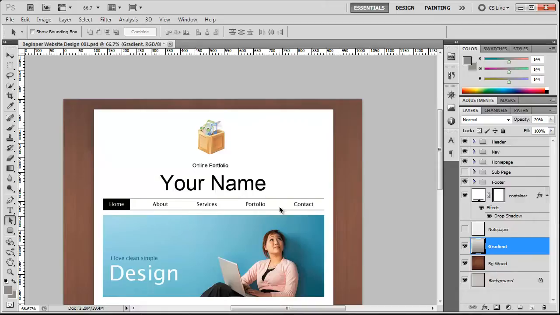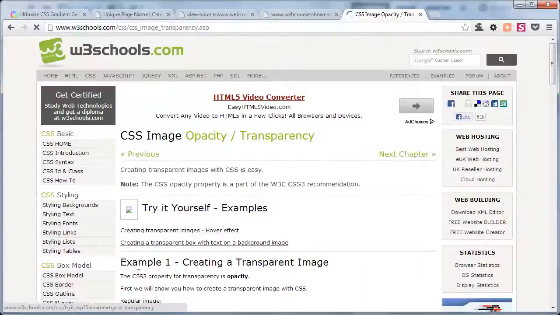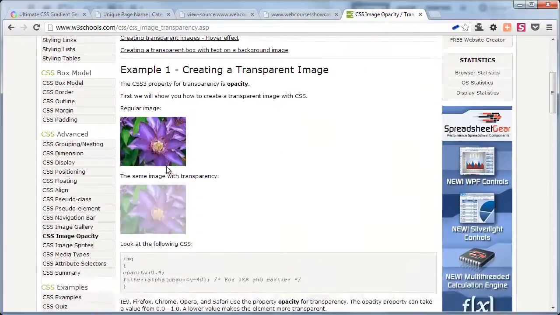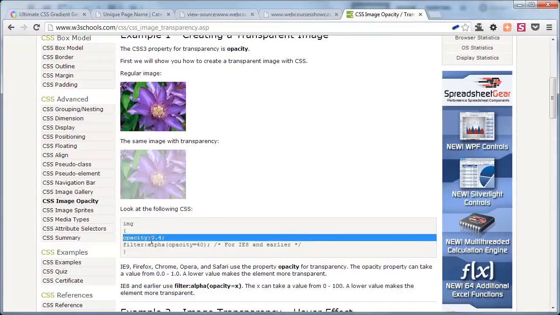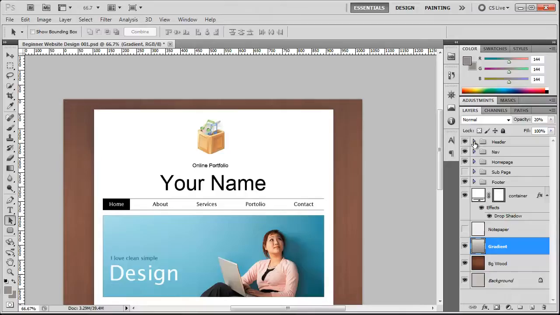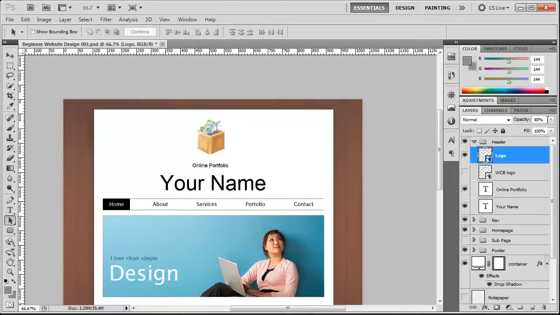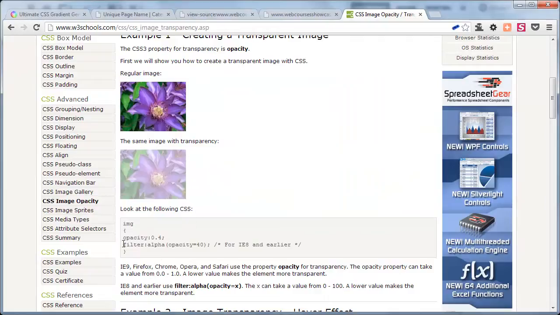If you wanted to use that in your actual code, all you have to do is go over to one of my favorite websites, w3schools.com, and you'll find it at /CSS, CSS_image_transparency.asp. Inside there you'll see a very, very simple thing, which is opacity. You do have two versions here. One is for modern browsers and one is for IE8 or even earlier. So you can do things like hovers, and you can also use this on backgrounds. All you have to do is click on the item that you want to know about. It can be a logo or anything. You can see that this is 80%, and then you can use the image opacity CSS styling to make it the same as the PSD.